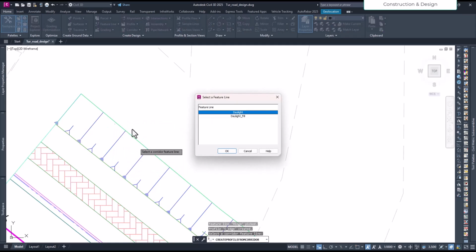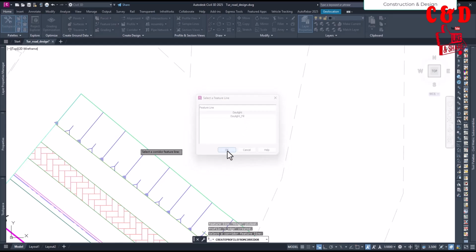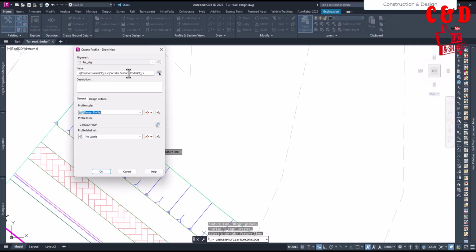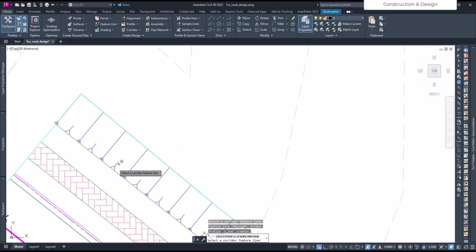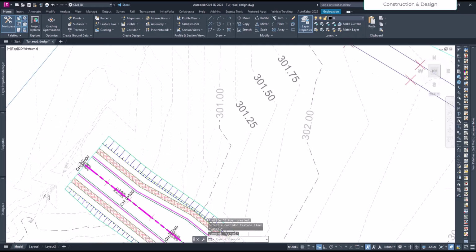That we have two codes here. So okay, I will select one of these and say okay. Okay, and I will say toe, embankment toe. Okay, I'll just say toe and say okay. Okay, now still we are in the command, so I will hit escape twice and then I will get out of this command. Okay, now let's see here.